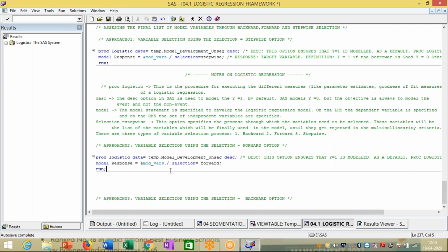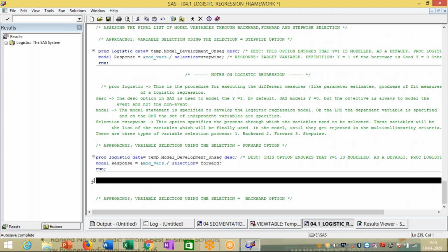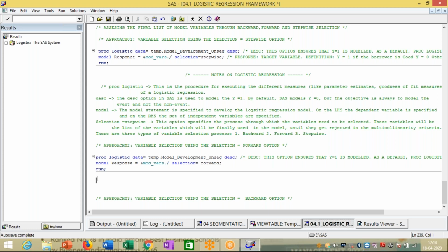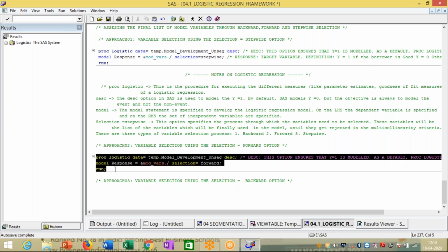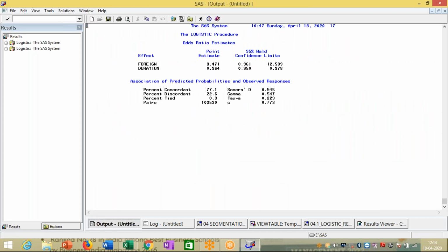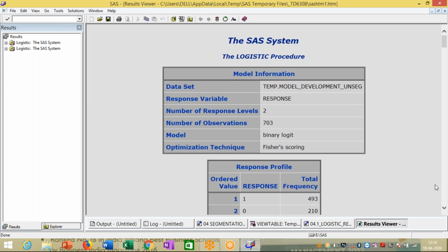Okay, so now I have the forward selection. Let's have a look into the way the variable is selected in this case.